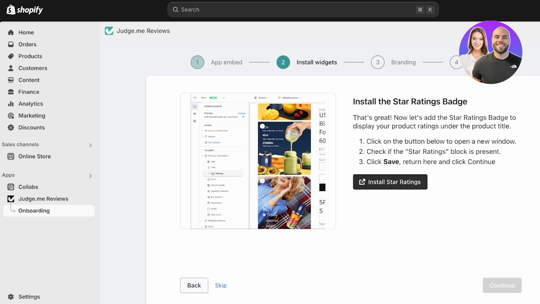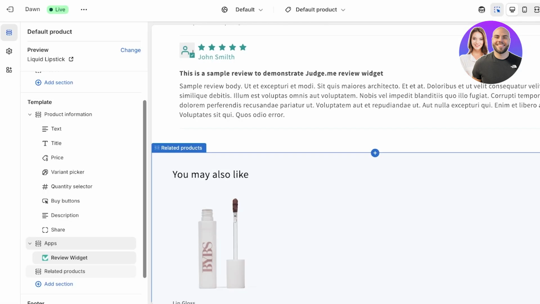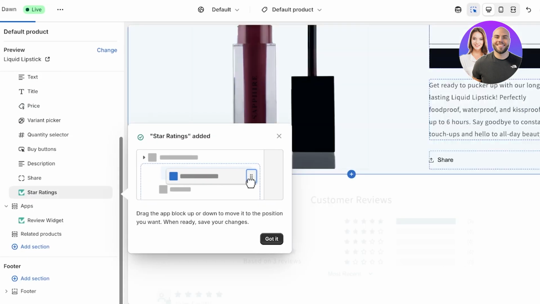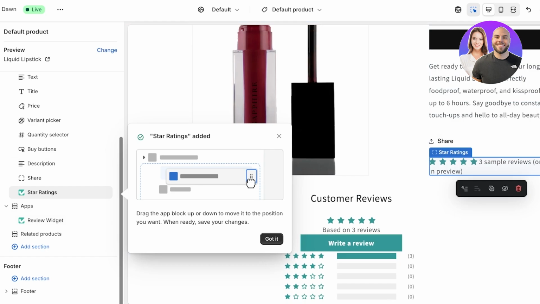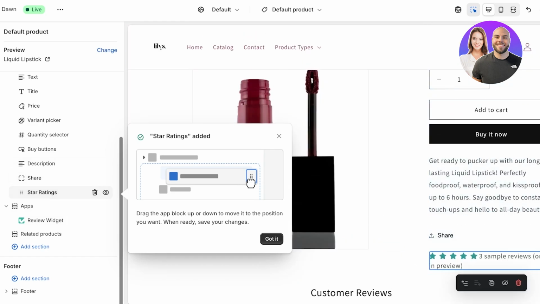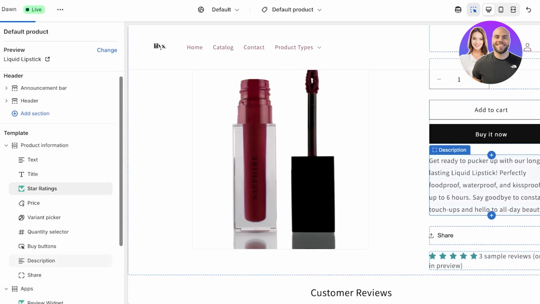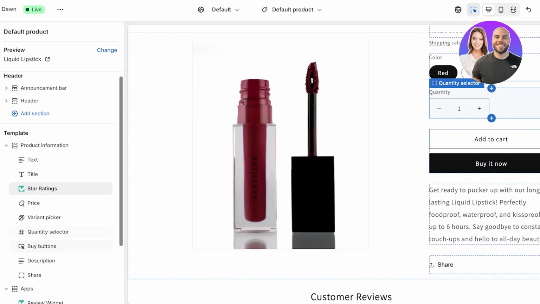So click on Install Star Ratings, and again in your other tab, it's going to open up the star ratings. And then over here, you guys will see star ratings are added at the bottom of your product information, which again is not the ideal spot. So you're going to hold your star ratings from the left and then move them right under the title of the product. Now our star ratings are going to be placed over here.